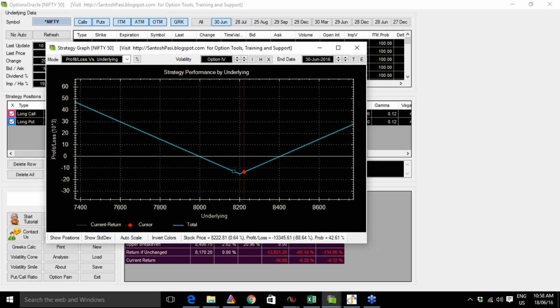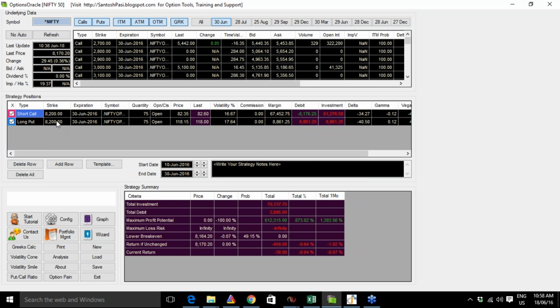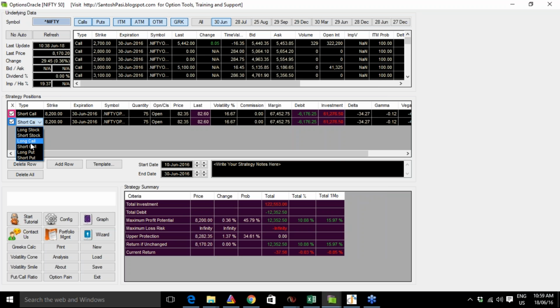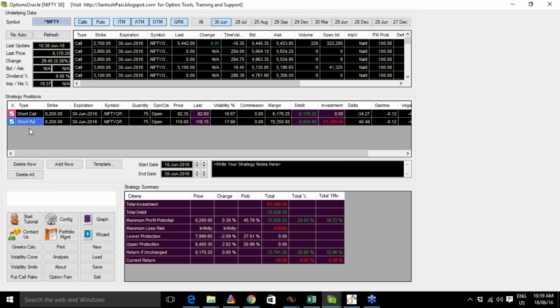Some people during expiry try to play with a short straddle as well. With a short straddle during expiry, let's say the market is not going to go anywhere. It is going to expire around 8,200 only. So instead of going long, on the same strike price they'll try to short both the call and the put, right? I'm sorry, one second. This is supposed to be short put. So shorting the call and shorting the put of the same strike price is a short straddle.